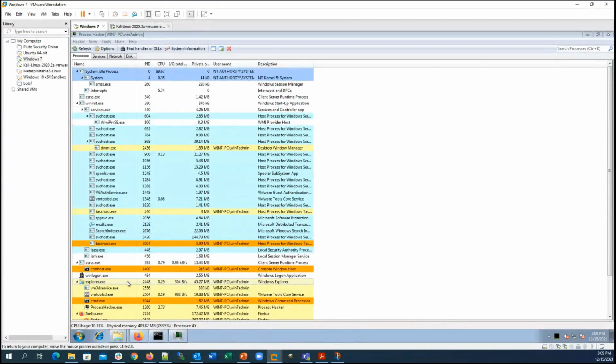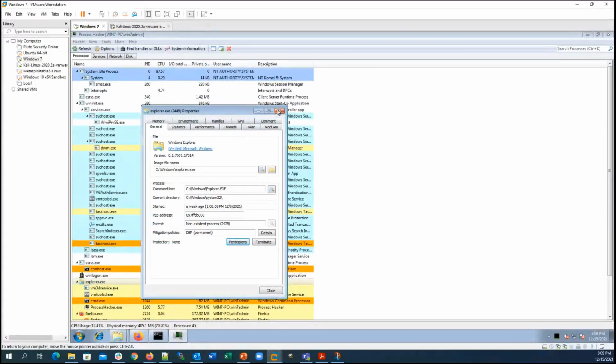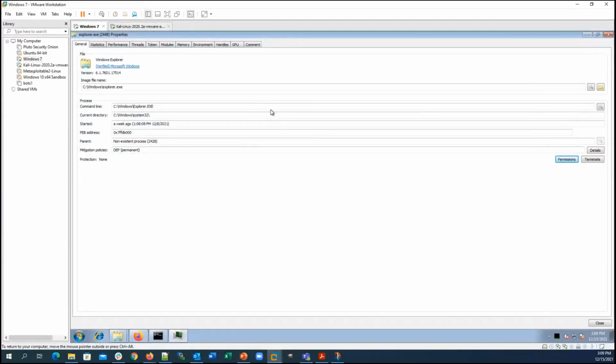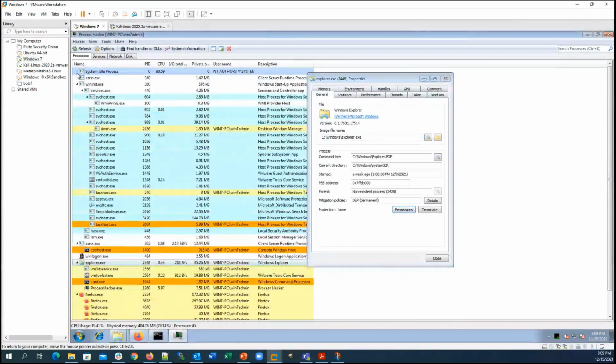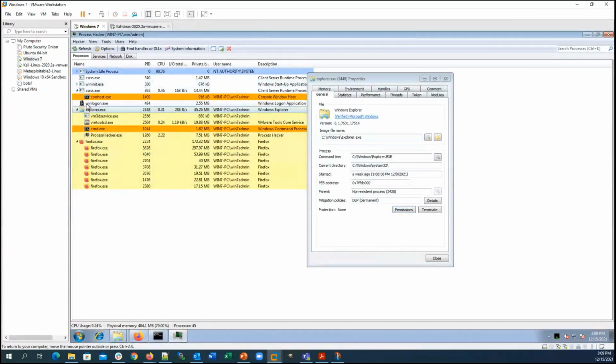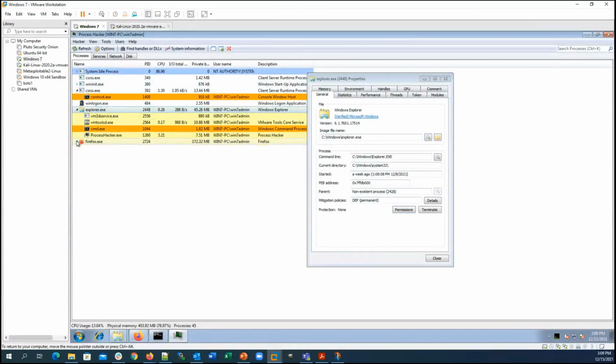So if I investigate explorer.exe, this is explorer.exe by the way, remember I'm not looking at anything related to the Meterpreter process.